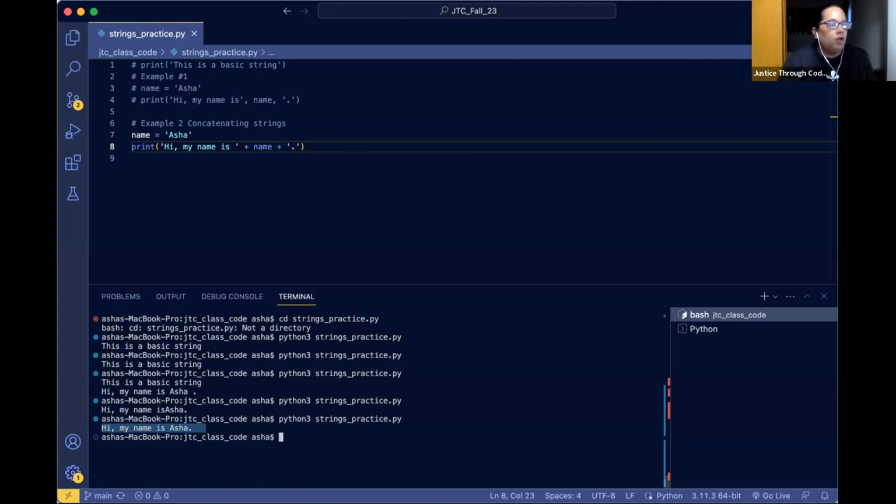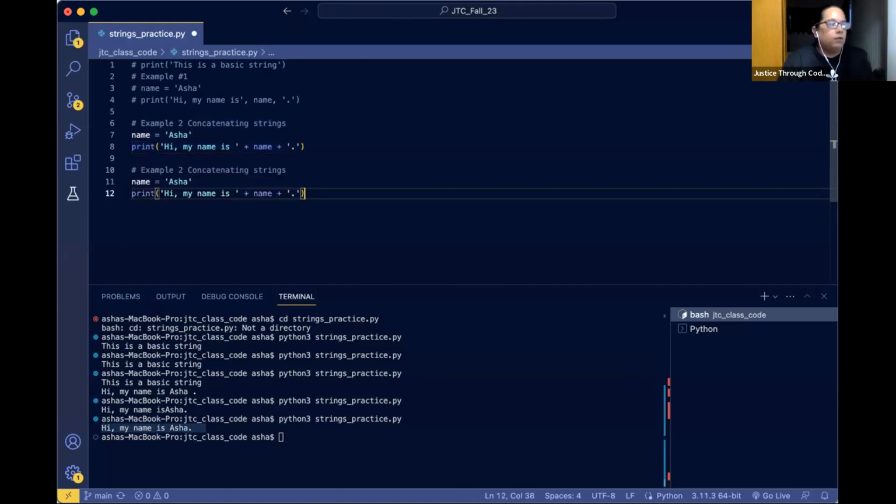Okay, so now let's do the third way. The third way in Python is to do a formatted string, it's called an F string, which is a formatted string, okay? Now, not all languages have formatted strings. Python does. I do not think JavaScript has a formatted string, but it does not look exactly the same.